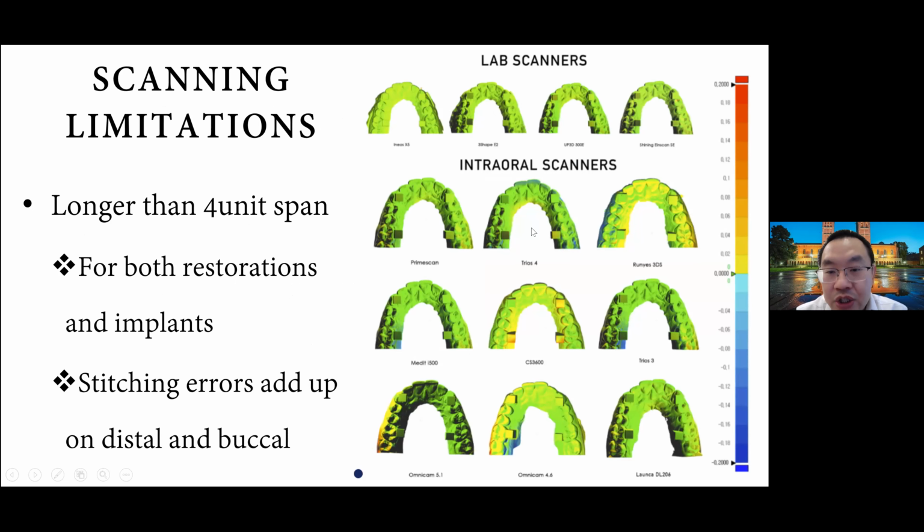This is a little study that shows different kinds of scans. Those are new scanners, like Prime Scan, which is the most common, most up-to-date CEREC scanner, the Trios 4, Carestream, Medit, which is the Korean scanner. Those are all good scanners, right? Anything that's green is showing you that it's within a reasonable discrepancy compared to the actual lab model. But towards the distal part of the tooth, you're starting to see a lot more yellow.